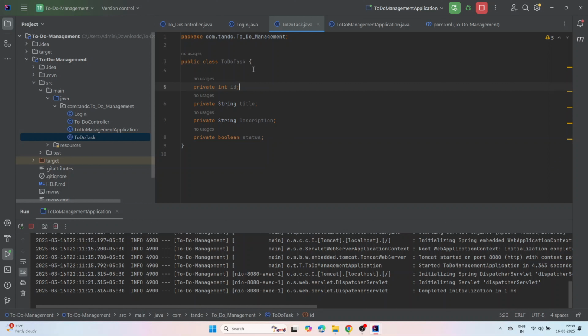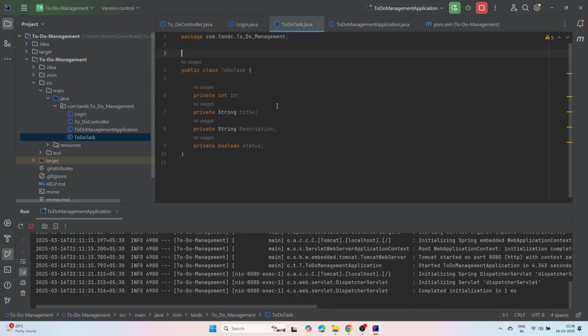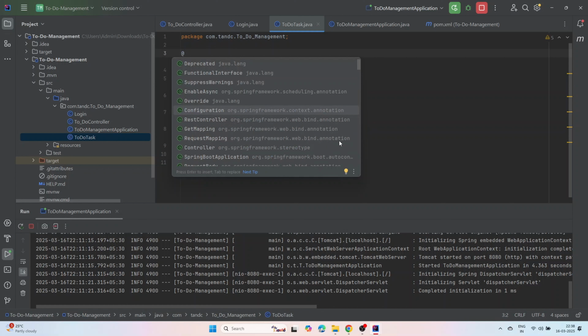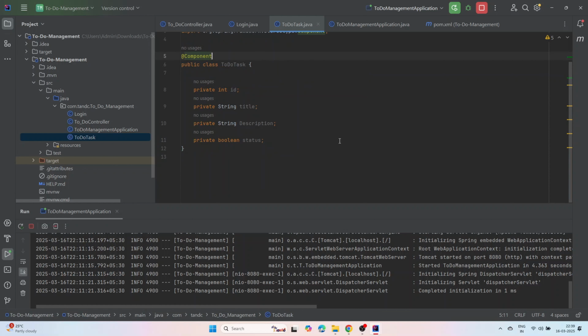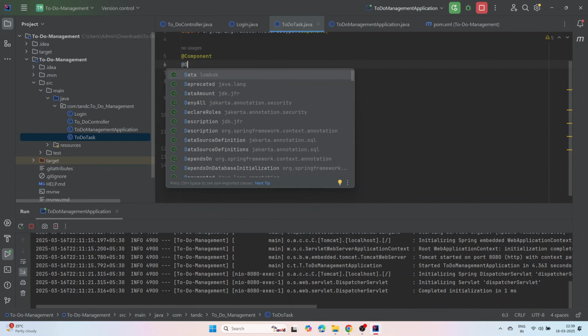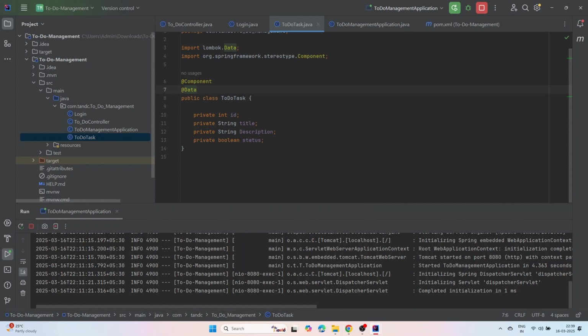And yeah, we have created this class, but we want to let Spring know that we want to create an object for this class by the IOC container. So as we want to create an object of this class by the IOC container, we can use the @Component annotation on top of the class. And also I am using the @Data annotation from Lombok. This Lombok annotation will basically help us in creating getters, setters, and even constructors for this class.